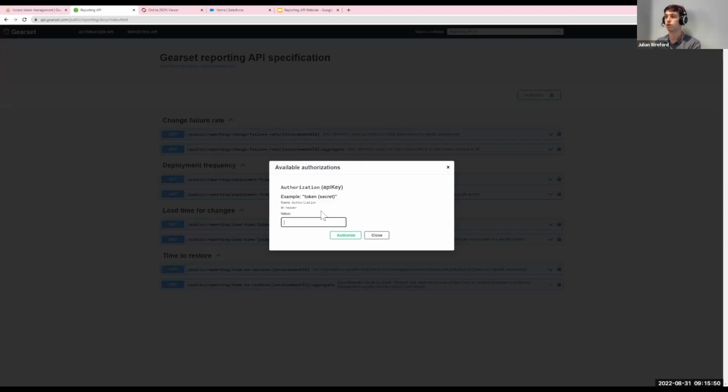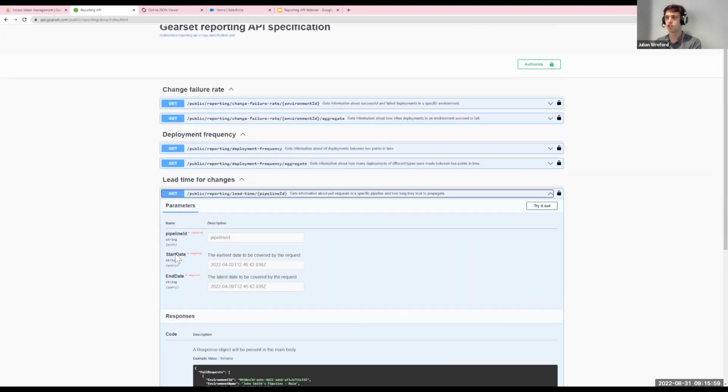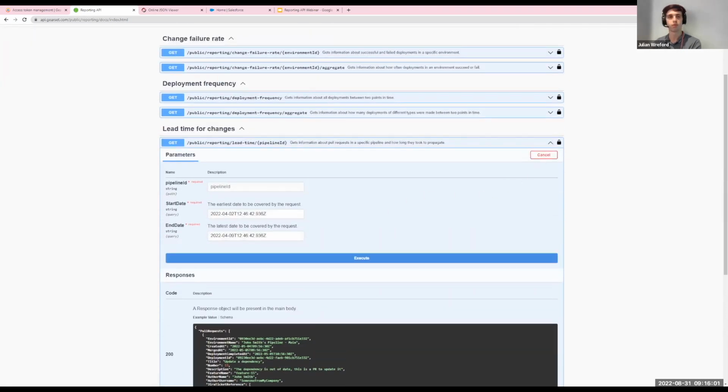So I'm going to authorize myself by keying back in my token. And I'm going to show you what the lead time for changes looks like. So I'm going to try it out. And I've got my pipeline ID from earlier. And I've just set up a bit of a pipeline. So me and one of my colleagues have been working for the last week on quite a few features. And we've just been working them through a pipeline, getting them through to a production org. And you'll see how that all works.